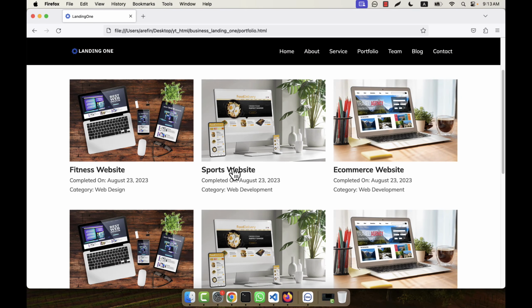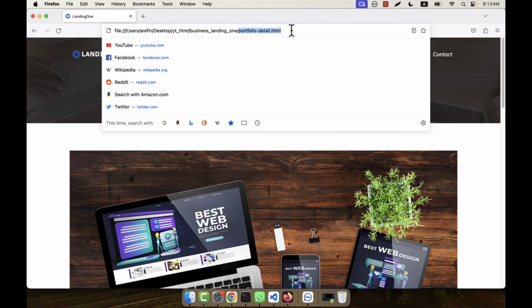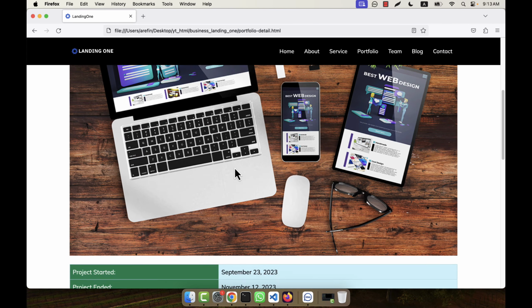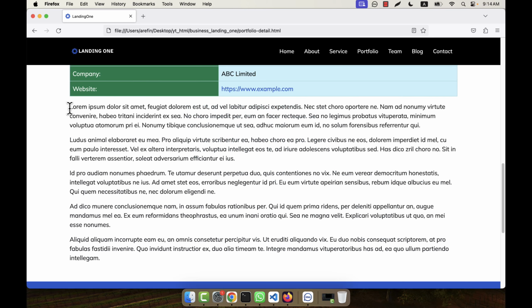And if a person clicks on any portfolio from here or from the home page, then it will take him to the portfolio detail page, and you see this is the portfolio detail.html page, and the main portfolio photo will be shown here, and all other information, for example when the project was started, when it ended, what was the client name, client company name, website, etc., are given here, and all the description will be shown here.